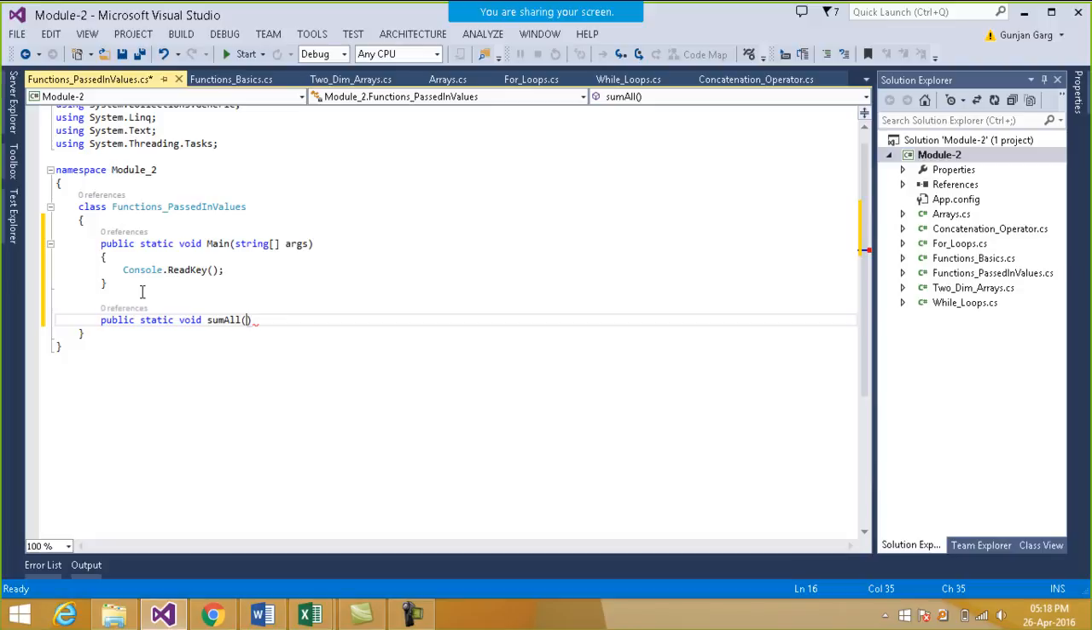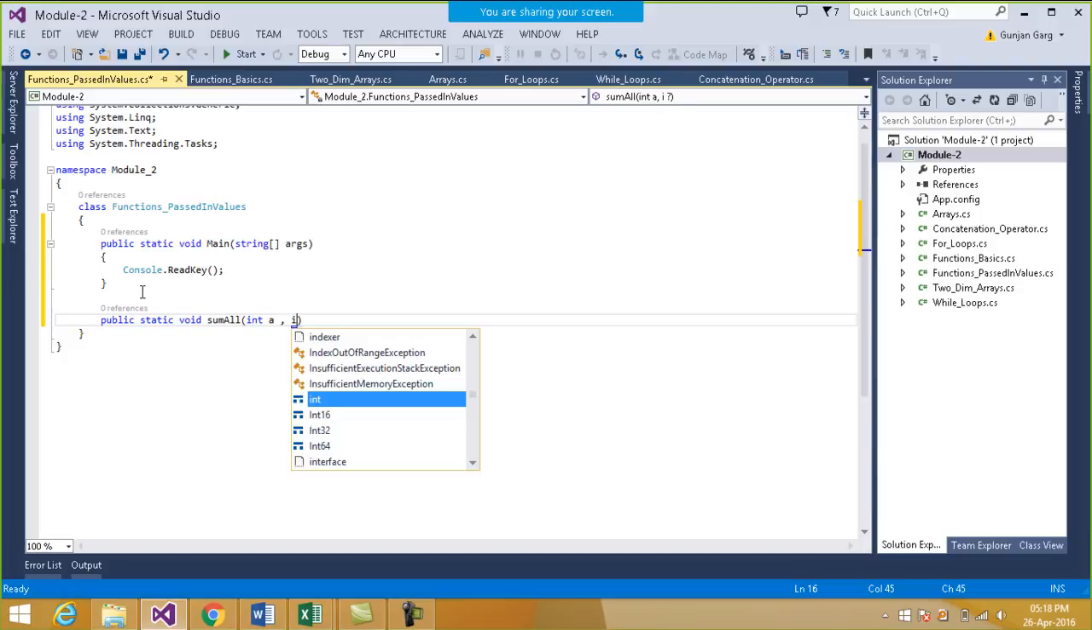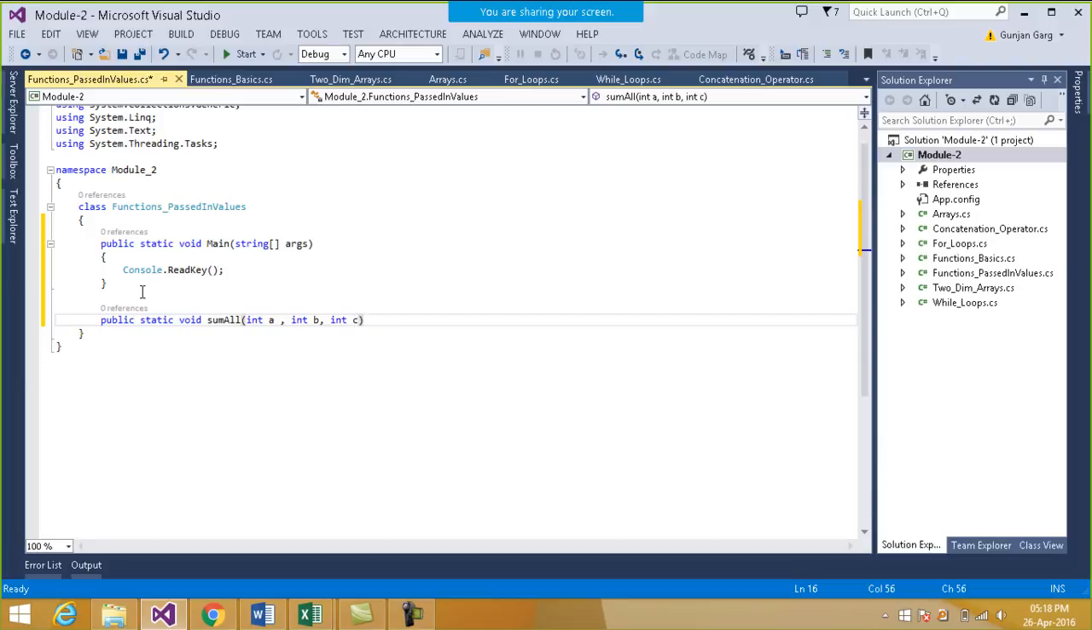So this sumAll function would take 3 arguments of integer type: int a, b and c. Okay, so what this function is doing, it is taking 3 parameters a, b and c, and then it will add these 3 parameters that it is taking inside it. So inside this function we can simply write int sum is equal to a plus b plus c.